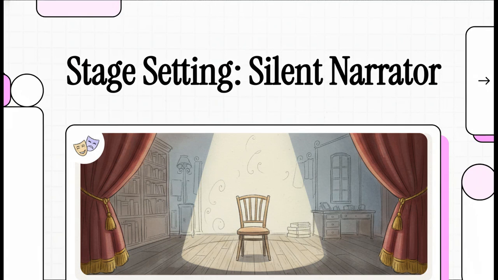You know that feeling? The lights in the theater go down, the curtain rises, and for just a second, before anyone says anything, what's the very first thing that starts telling the story? It's not an actor. It's not a line of dialogue. It's the stage itself. So let's dive into that idea.